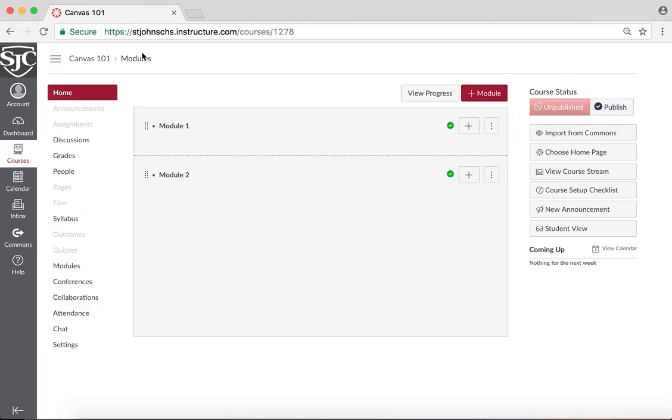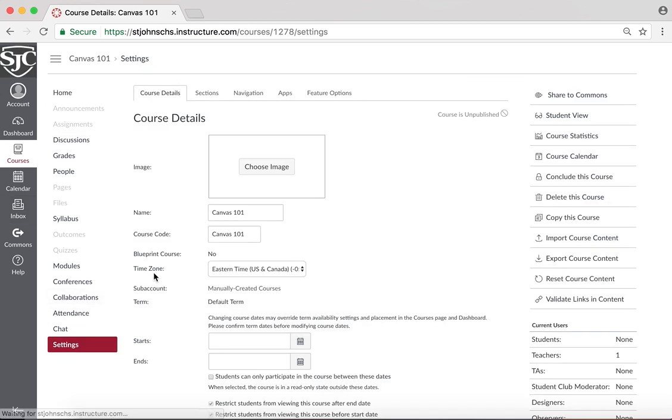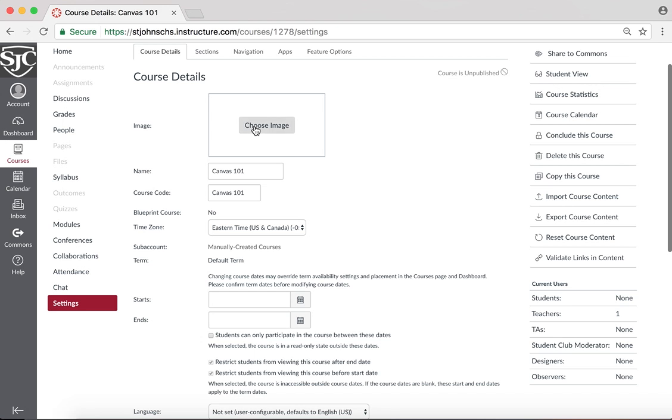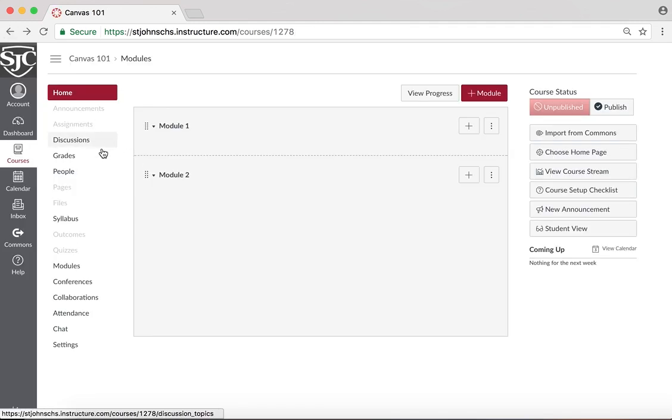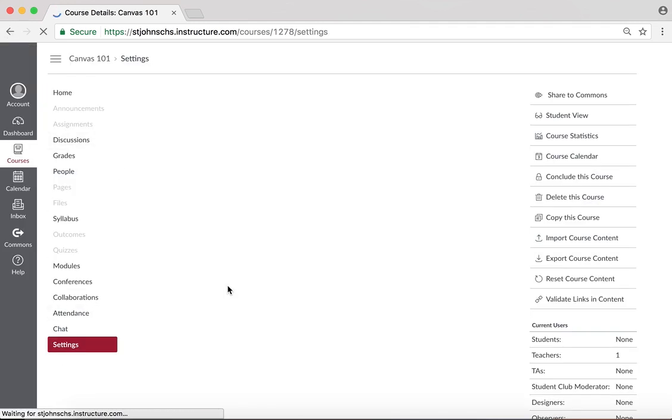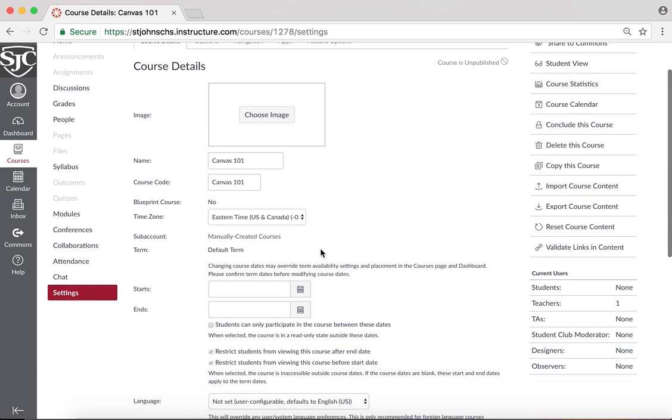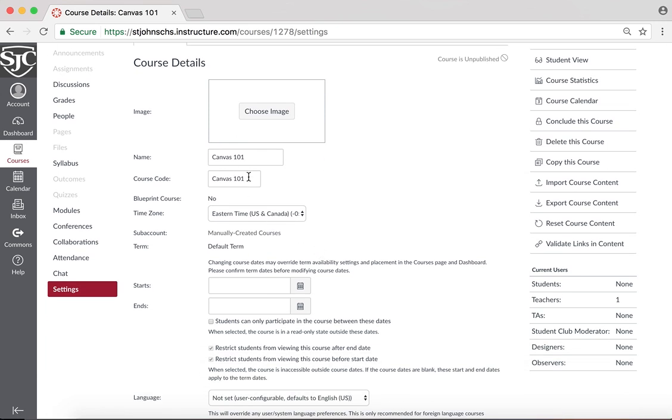Alright, so now if we go back to Canvas 101, or whatever course you're doing, we've got the module format set up, so now we're going to go into some important settings. If you click on the Settings tab, you can upload an image if you want. You don't have to, but you can. All you do is click Choose Image, and then you could find one either from your browser or from your computer. I'm going to skip that for right now.